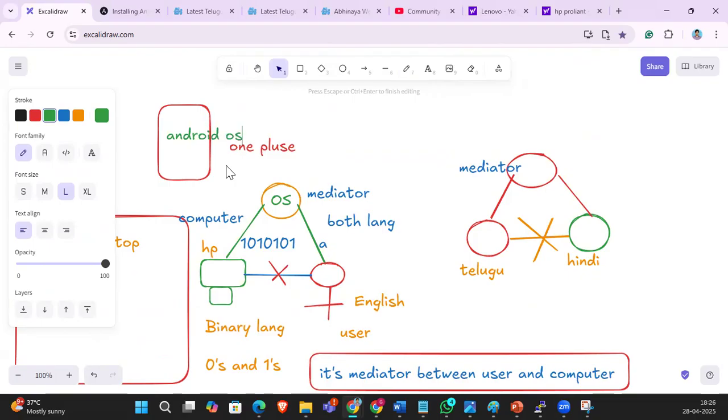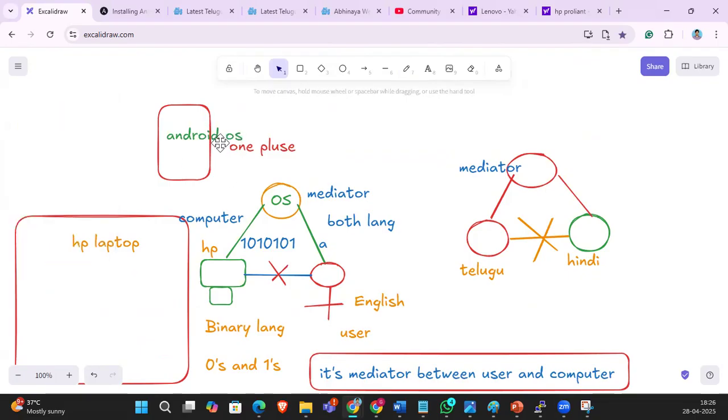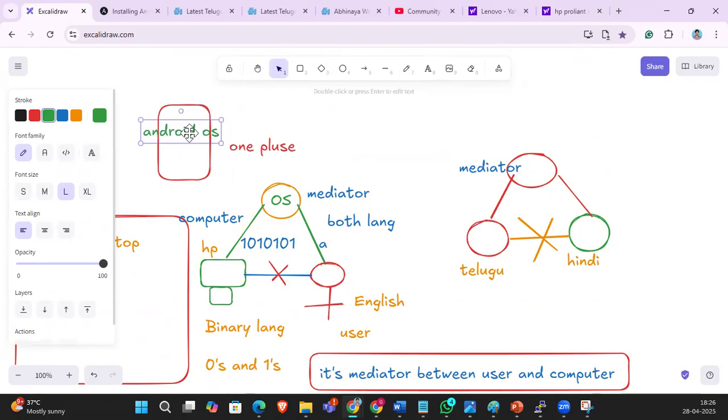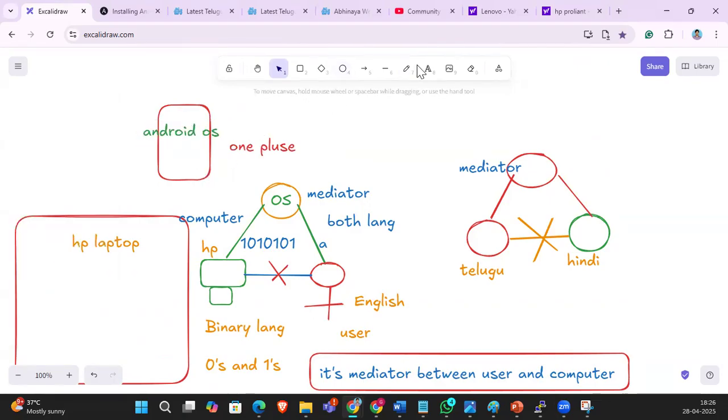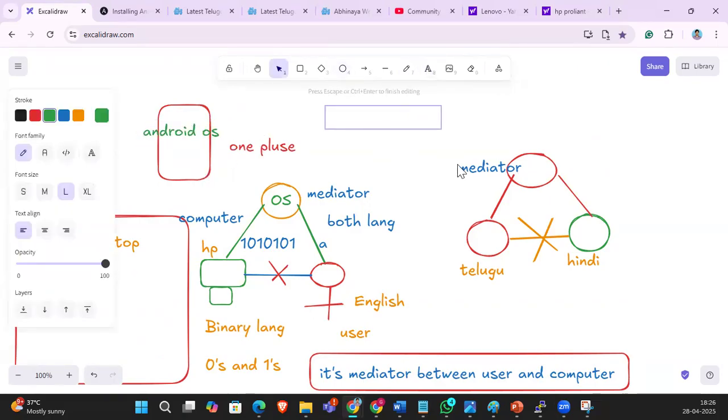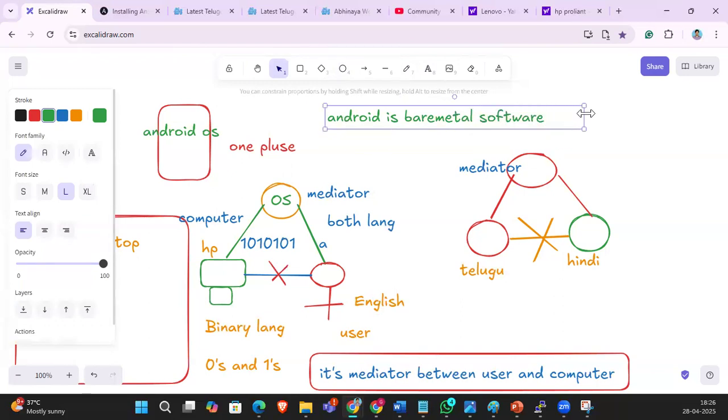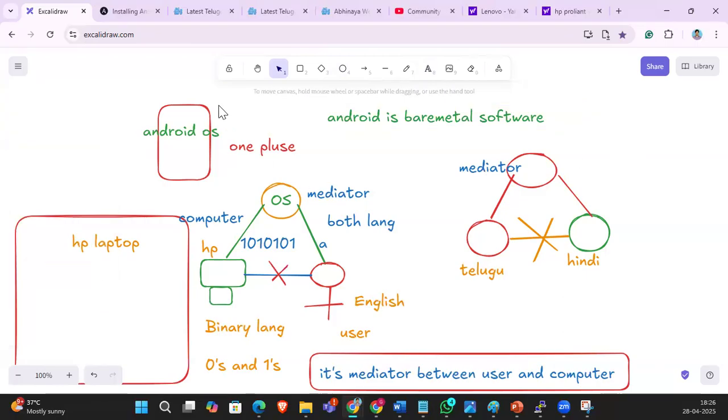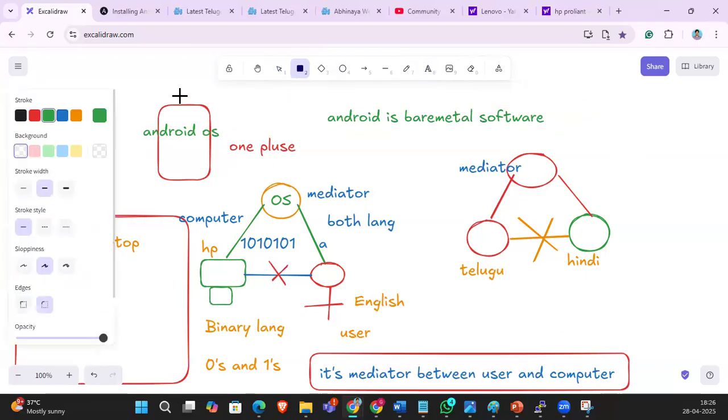Android OS is installed. So what is Android? Android is an OS. Android is bare metal software. What is bare metal? The underlying layer of the OS.